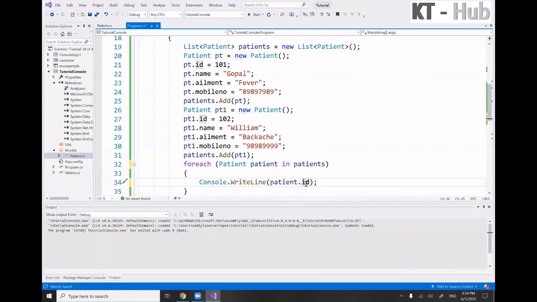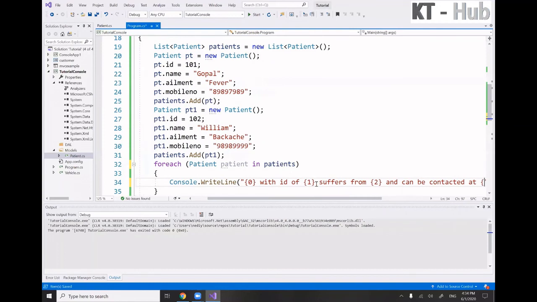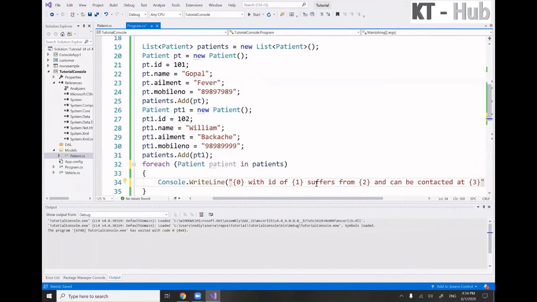So let us make it a little interesting. Patient ID. Let us put a little story around it. So and so, well, the patient name, okay, 0th index, with ID of, well, the first index, suffers from index position 2, and can be contacted at third index. Okay, let us fill the placeholders.